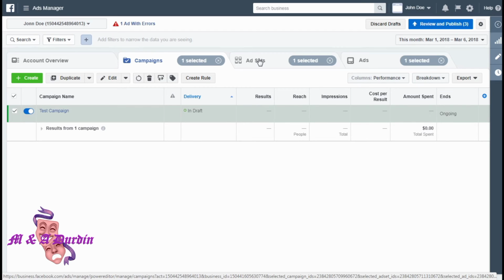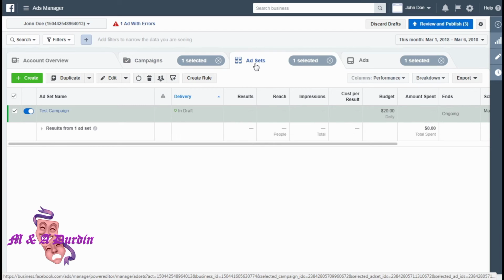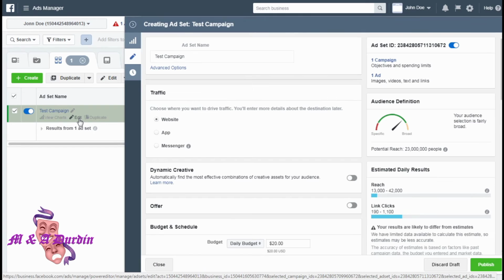Next, go on to ad set level. Click on your campaign and click Edit. At this level, first for traffic section, select either of these three options depending on your product. If you have a website, then select Website.